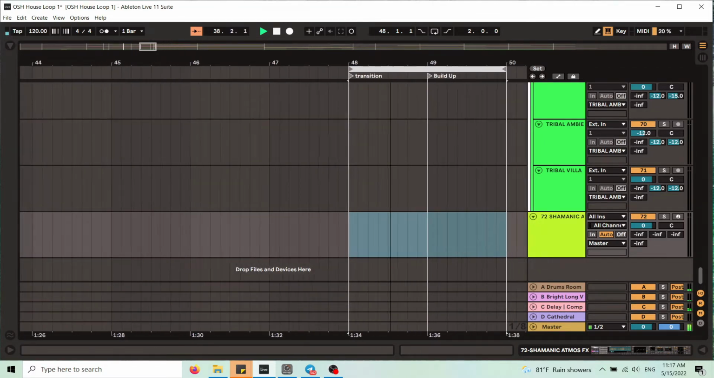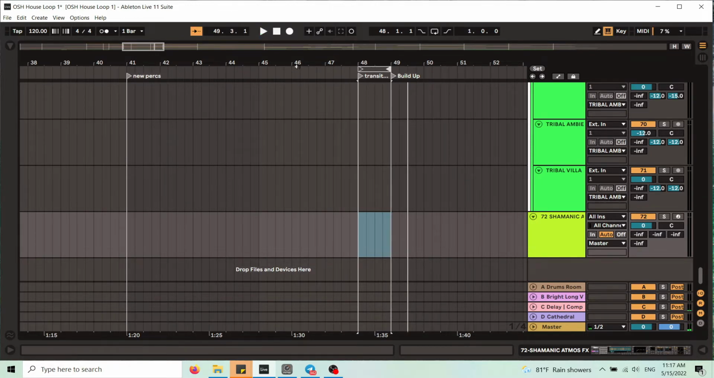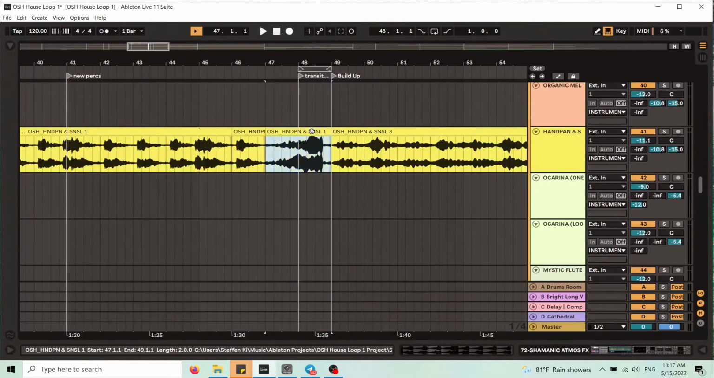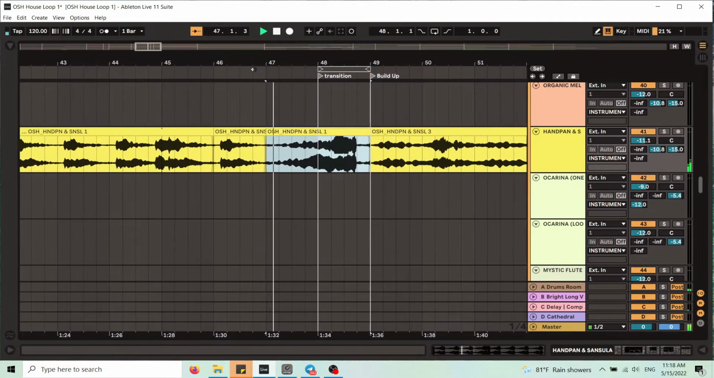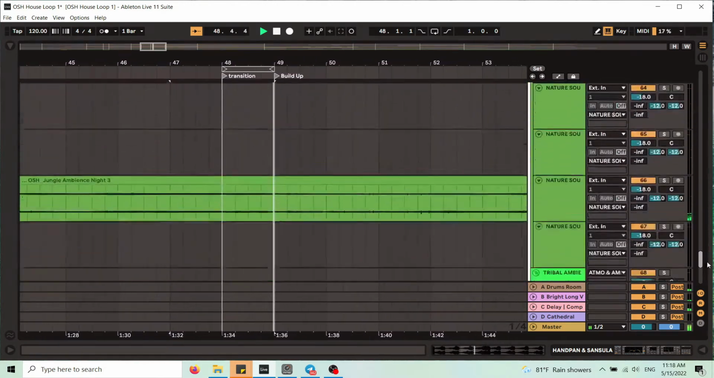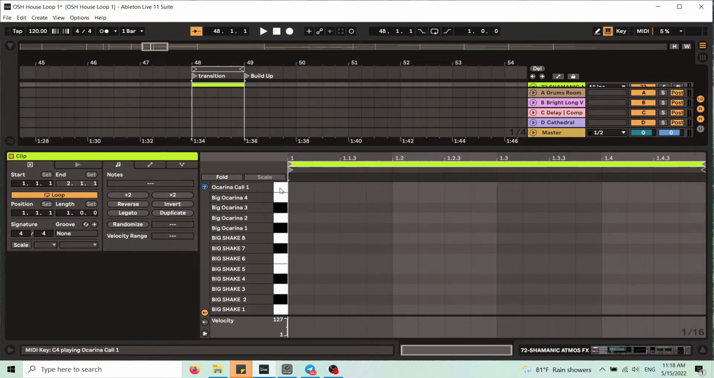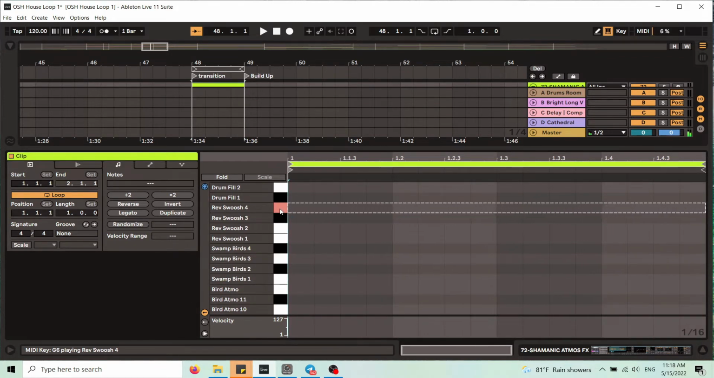So we have that, and then we have a transition here. Which already has this kind of transition effect that I showed you earlier with the reverse hand pan, but we can still add something on top and make it even more impactful. Exactly, so let's find something nice here. Again, creating a MIDI clip, Shift Command M or Control, and let's see what else we got here. We got some swooshes. That's pretty cool. Let's try this one.